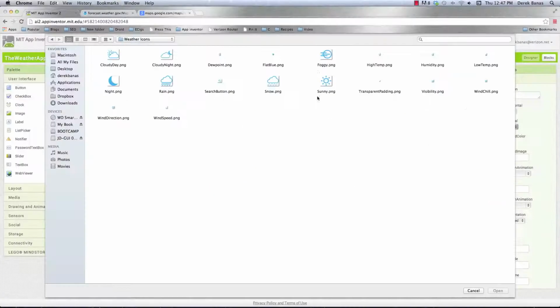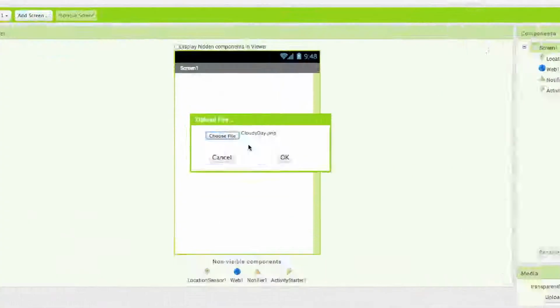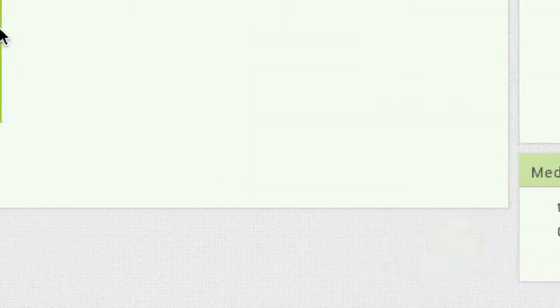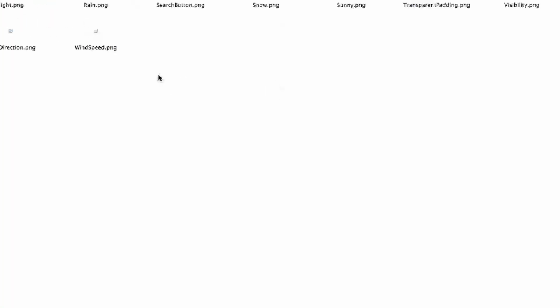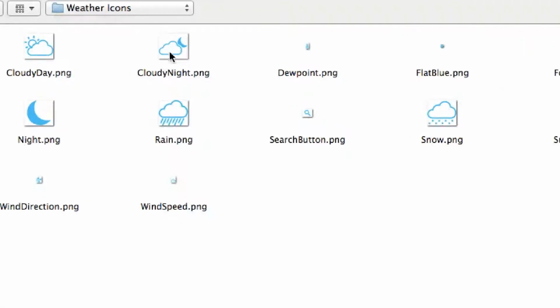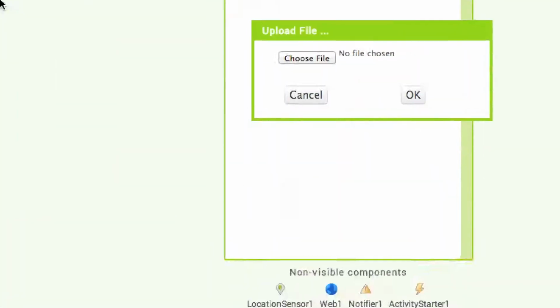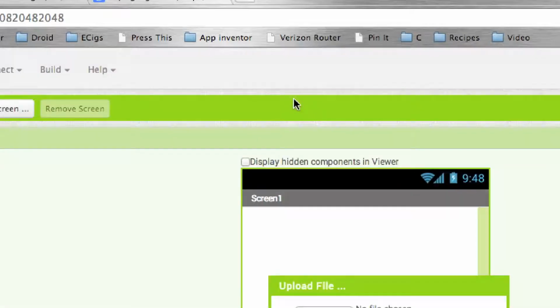So what I'm going to do is just go in here and start getting them and uploading them inside of App Inventor. I just find it easier just to do this in the beginning. And now you can see Cloudy Days down there. Click on Upload File. You cannot upload more than one of these at a time, sadly enough. So hopefully someday they fix that. Cloudy Night. Upload another file. Dew Point, which you're going to be able to see better here in a second.